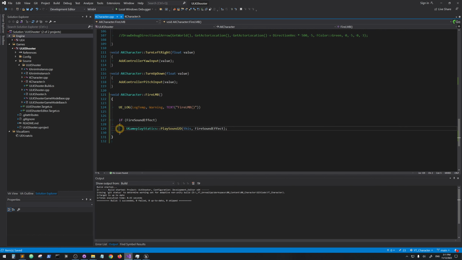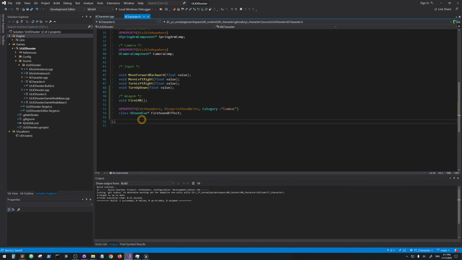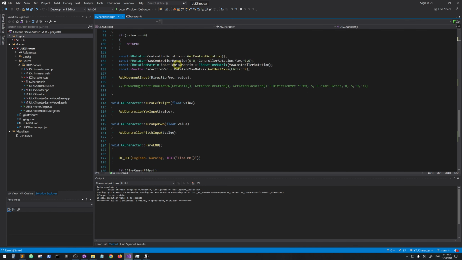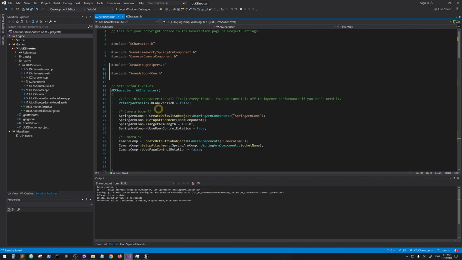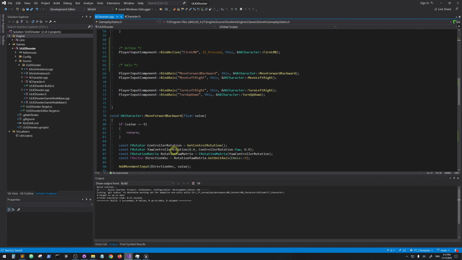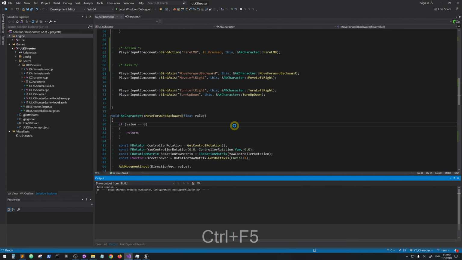I think we can try this first to hear what it sounds like. But before that, don't forget we need to include our header files. The first one we need to include is sound cube, because we did the forward declaration there. And the next one is gameplay statics. Of course we need to include gameplay statics here. Okay, so let's close our editor and build it.